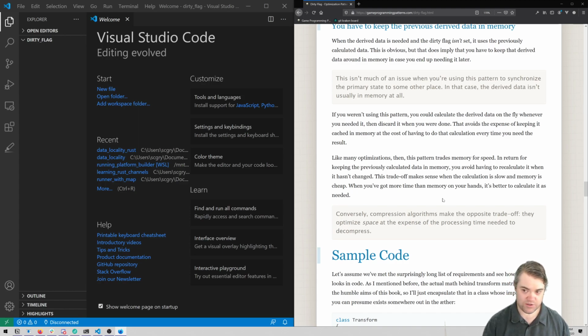If you weren't using this pattern, you could calculate the derived data on the fly whenever you needed it, then discard it when you were done. That avoids the expense of keeping it cached in memory at the cost of having to do that calculation every time you need the result. Like many optimizations, then, this pattern trades memory for speed. In return for keeping the previously calculated data in memory, you avoid having to recalculate it when it hasn't changed. This trade-off makes sense when the calculation is slow and memory is cheap. When you've got more time than memory on your hands, it's better to calculate it as needed.